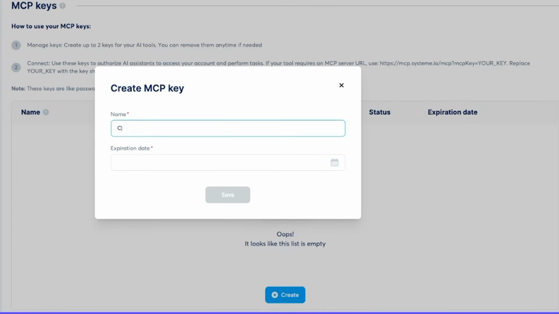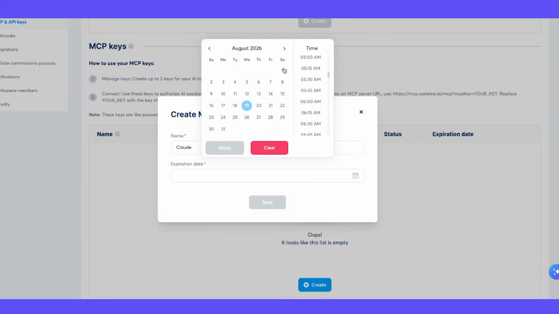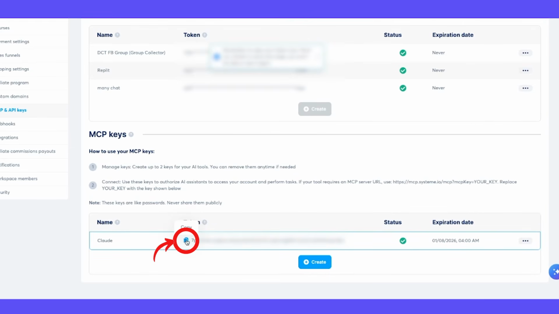I'm going to label this Claude, and now you've got to give it an expiration date. In this case, I'm just going to pick this one for the sake of demonstration, and I'm going to click on save. Now I've got the key right here, which again, do not share this. I'm going to click on copy.